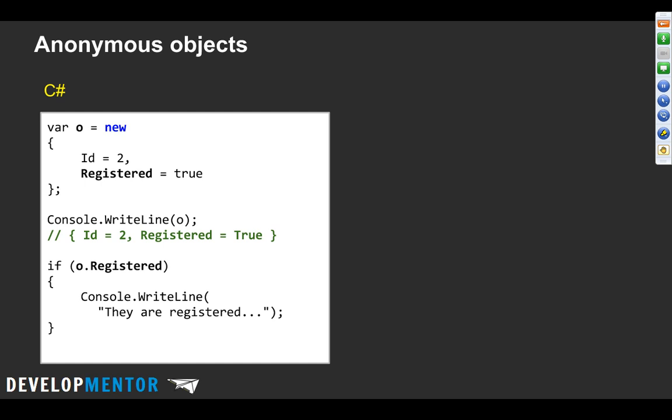Okay, so anonymous objects. Anonymous objects in C# came along with LINQ and the concept of projecting from some set to a smaller set, or computed properties dynamically through LINQ expressions and those kinds of things. So they are not super useful on their own, but in the context of projections and queries, they really are super useful. So here's how you define them in C#.